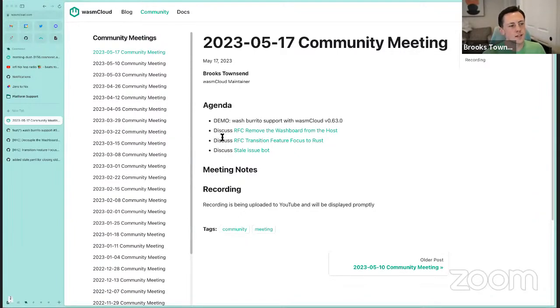And then we've got a lot of discussion time and we've actually renamed this RFC, but decoupling the washboard from the host, transitioning the feature focus to Rust, and then the stale issue bot that came out of a couple of discussions yesterday in the wasmCloud Slack, actually. So without further ado, let's go ahead and get started with a little demo.